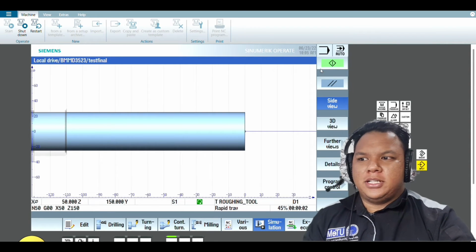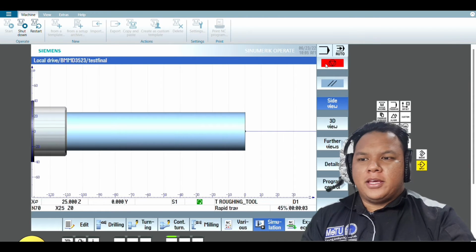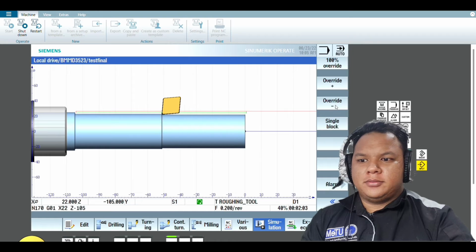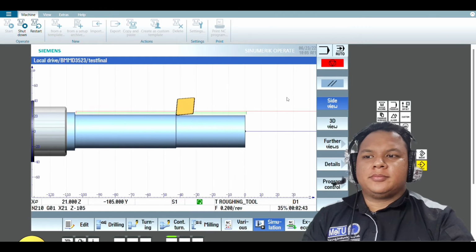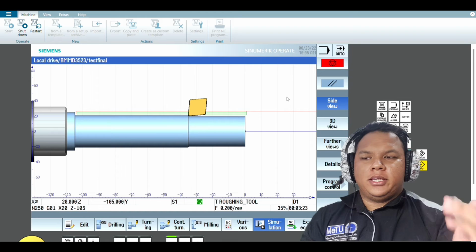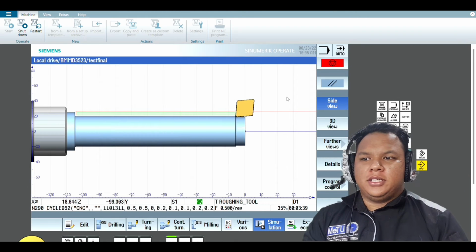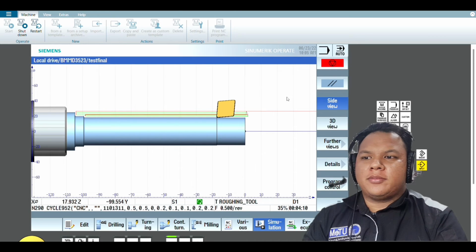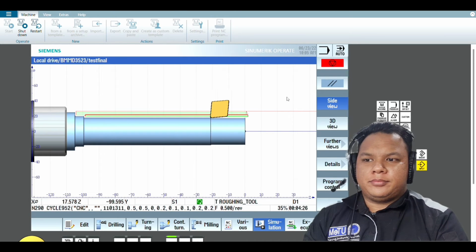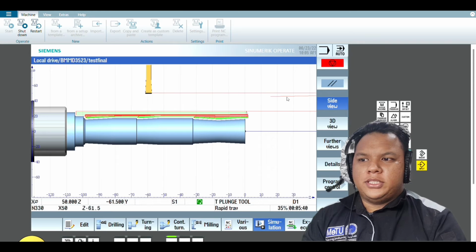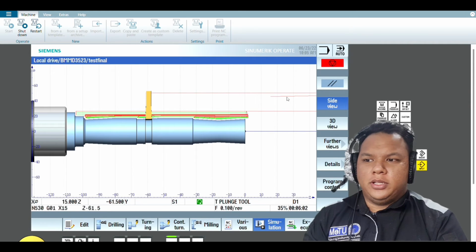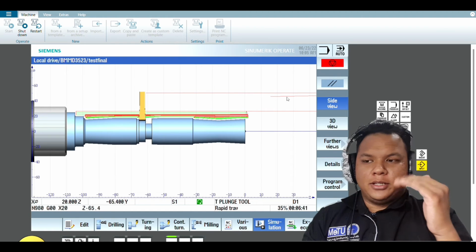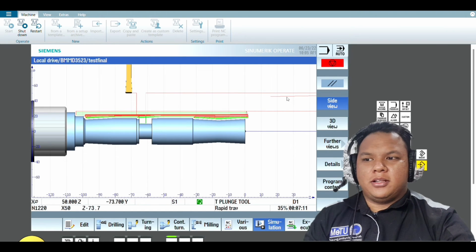Now I will explain the simulation result. As you can see here, this is a blank stock. We slow it down a bit so you can see it clearly. Now we take out the first layer to make a roughing. Now we change the tool to the parting tool, and we reduce the diameter to the desired dimension.